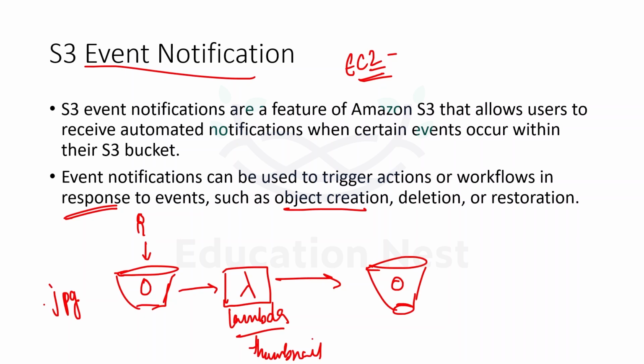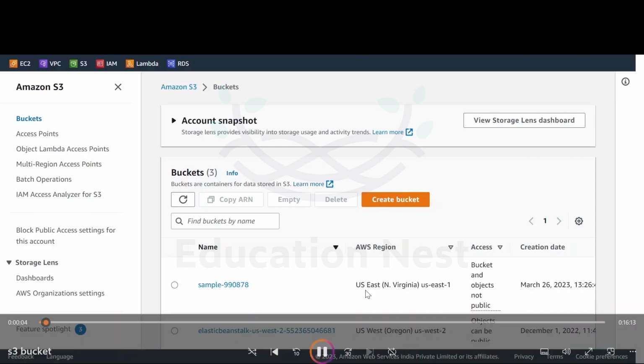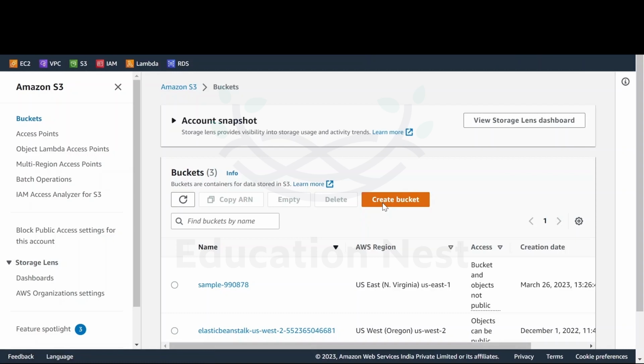So let's get started with the demonstration for S3. Hey everyone, this is the demonstration for module number 5. I'm going to cover the entire module in this demonstration. First of all, we need to come to the S3 Management Console. You can search for it from here, or I already have it as a favorite, so it is showing in the strip.